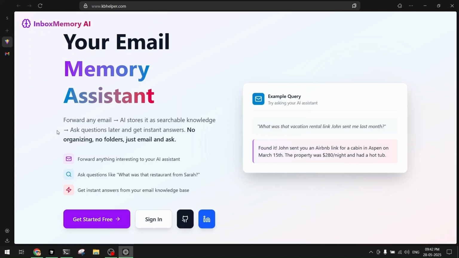The idea of this application is basically you can forward an email, or forward whatever notes as an email, and then at a later point of time you can ask questions regarding the emails you have forwarded. So that's the general idea.